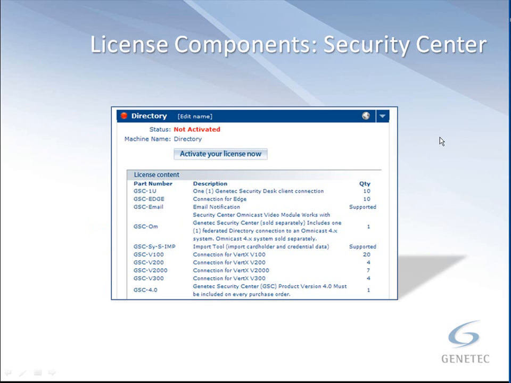Alright, so let's take a look at the license components for Synergis and Security Center. The main thing to look for in a Synergis system, either standalone as in versions 2.1 or lower, or part of Security Center 3 or 4, are the client connections and the unit connections. As with Omnicast, only active client connections are counted, so any workstation that has Security Desk installed but is not logged in will not be counted.